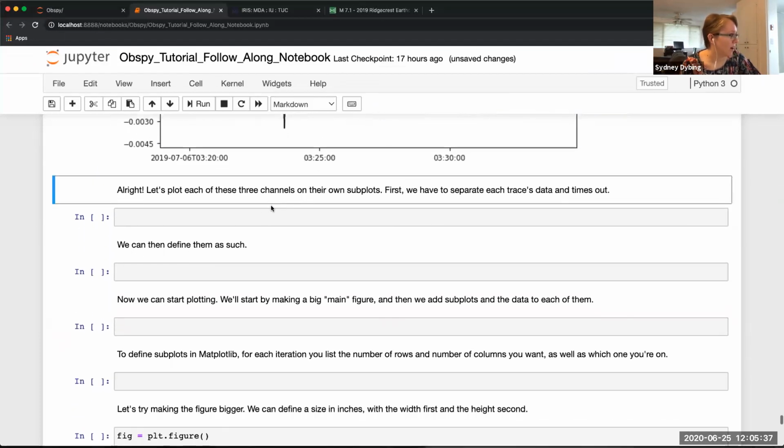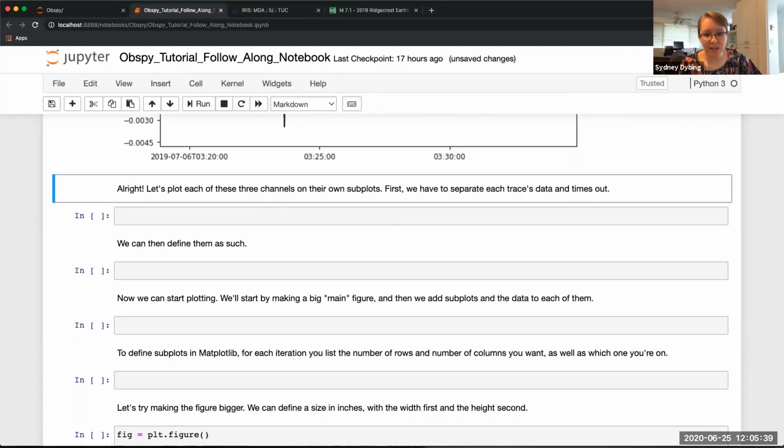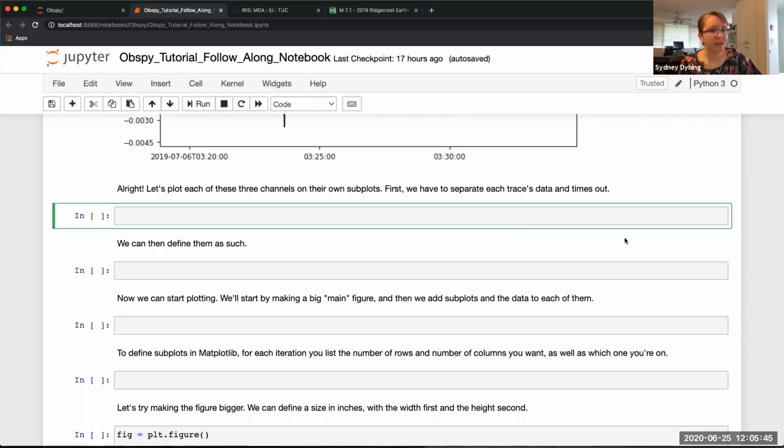So now we're going to go ahead and make our fancy custom Matplotlib plot, and we're going to put each of these 3 channels on their own subplots. So the first thing that we have to do here is separate each trace's data and times out. And if you plot them individually, you can double check and make sure which trace in the stream corresponds to each channel. So this kind of relates to the question that was asked earlier about how you make sure which order things are downloaded in.